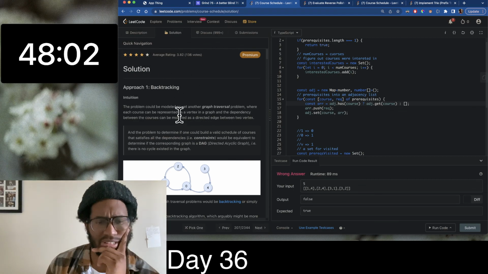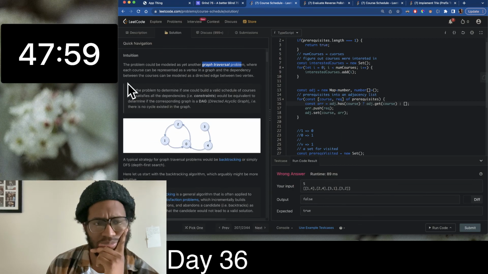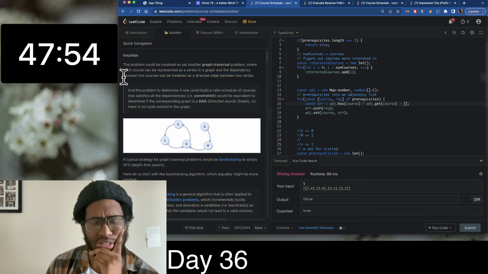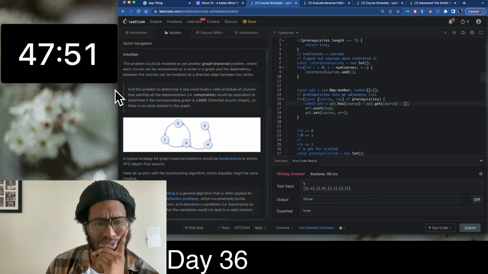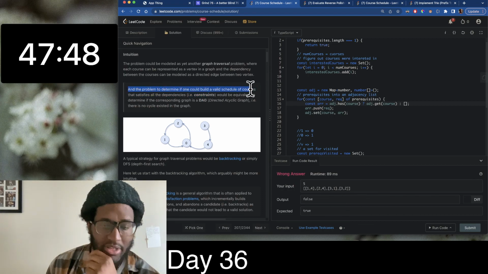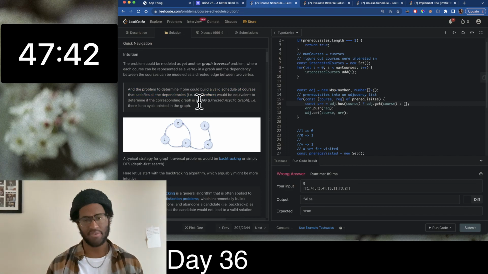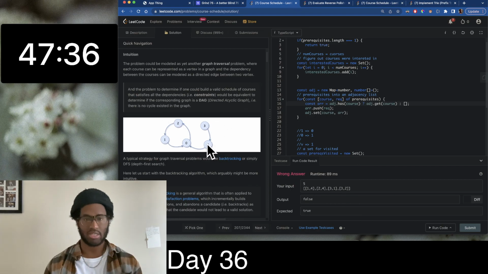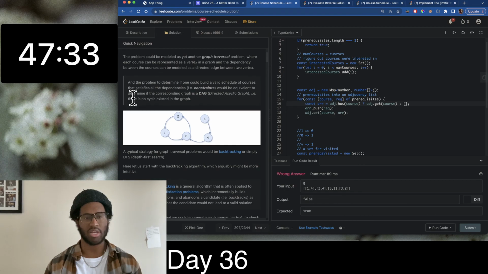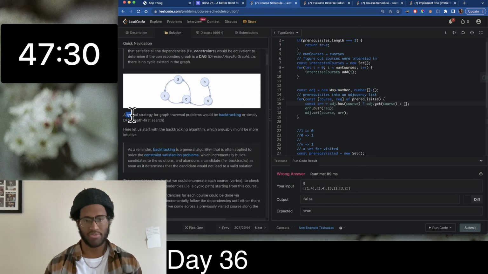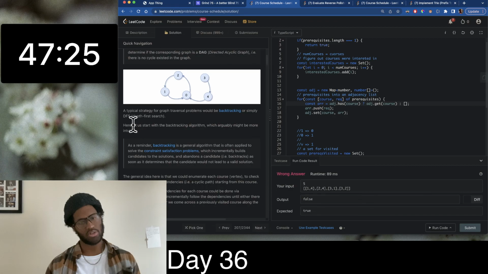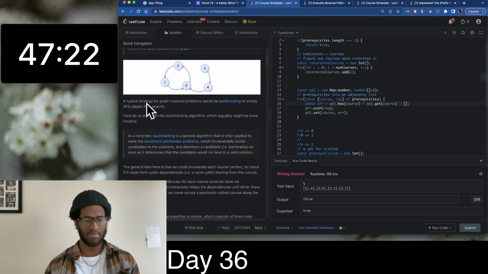The problem can be modeled as yet another graph traversal problem. So the vertex in a graph and the dependency between two courses can be modeled as a directed edge between two vertexes. So the problem to determine if one could build a valid schedule of courses satisfying all dependencies is equivalent to determining if the corresponding graph is a directed acyclic graph. There is no cycle existing in the graph. Typical strategy for graph traversal problems would be backtracking or simply depth first search. Here, let us start with the backtracking algorithm, which arguably might be more intuitive.